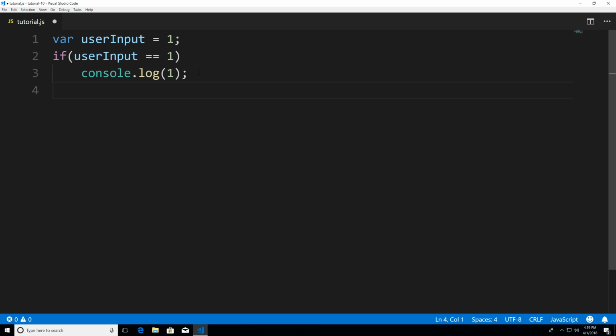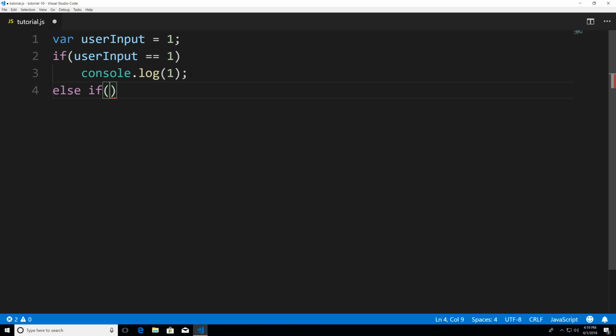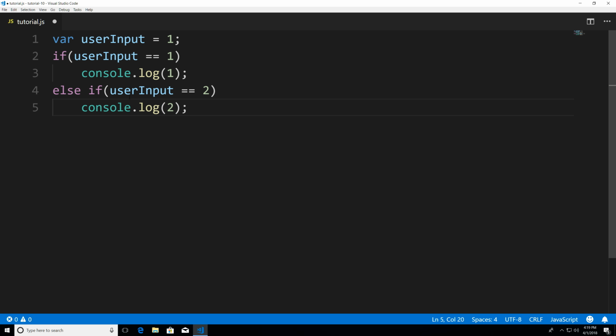So I could say something like this. I could say else if, and now I just use this as if it was a regular if statement. So I can say user input is equal to 2. I want you to output 2 onto the console. So this is pretty self-explanatory. Now you can use as many else-if statements as you want. So you could go crazy with it. You could have like 10 of these if you want.